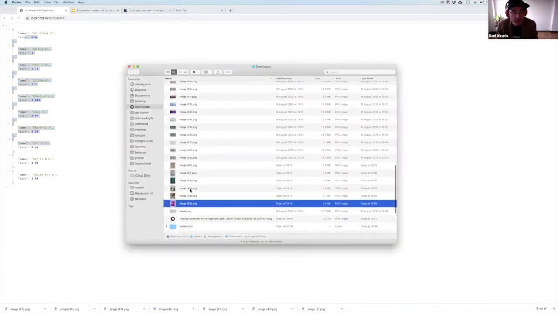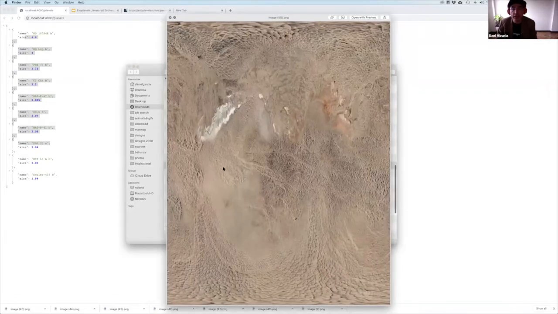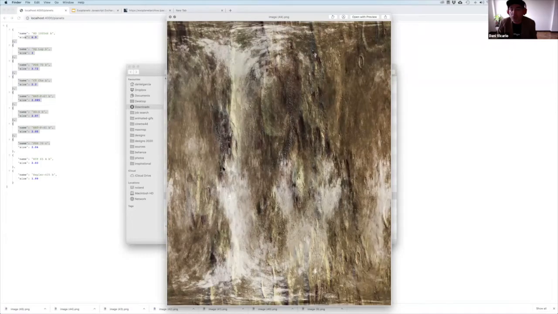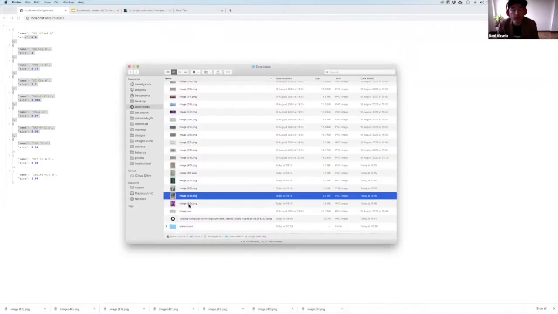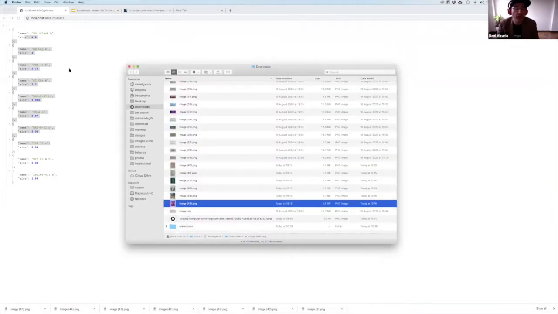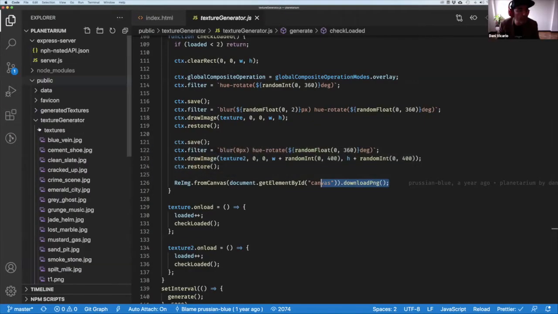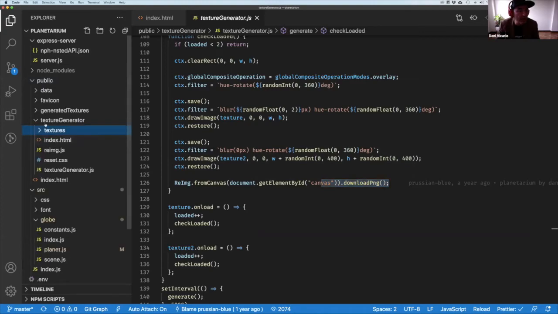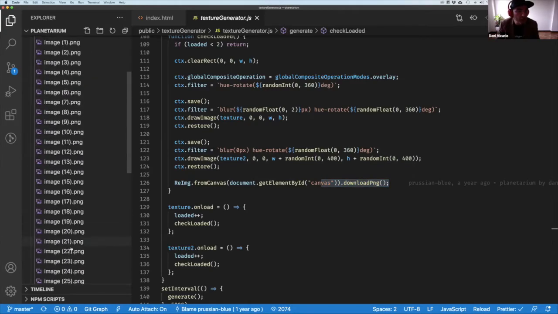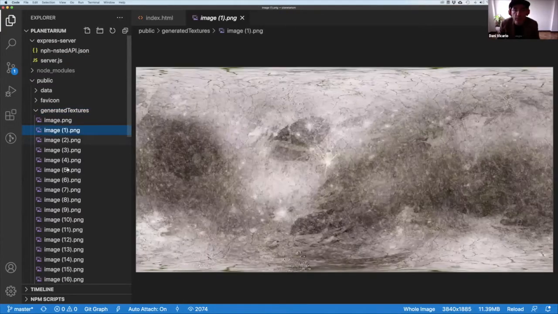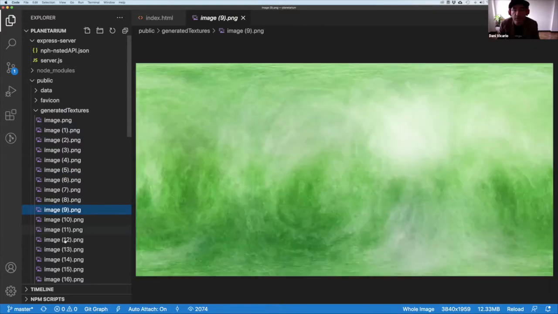So these are some of the textures I have just generated, see? They are made with HTML5 canvas, combining two pre-existing textures, rotating them, changing the hue and saturation, and so on, right? Cool, so here you have the textures, and I move them into this folder. These are the pre-existing textures, and these are the textures generated by code. I made 28 only, and they are in the repo that I'm sharing with you guys, so you can enjoy making your own planets.